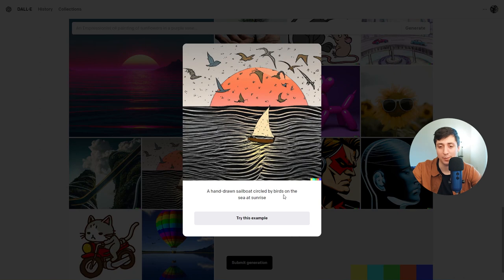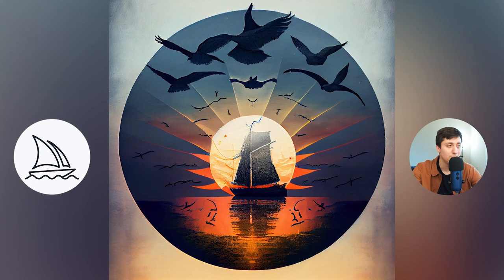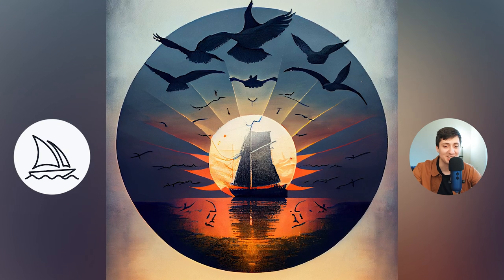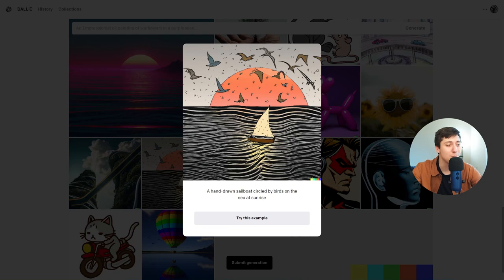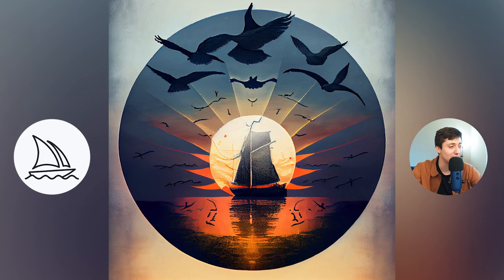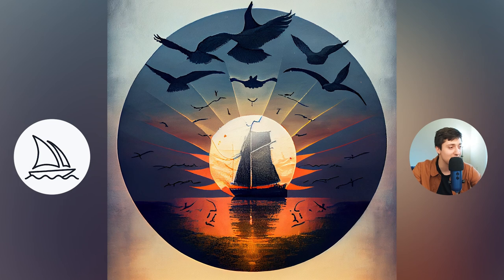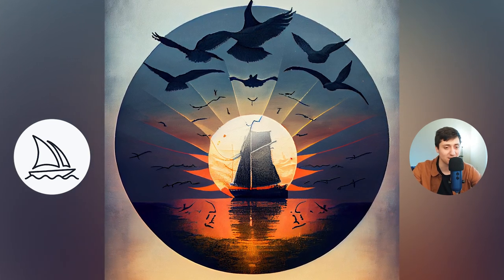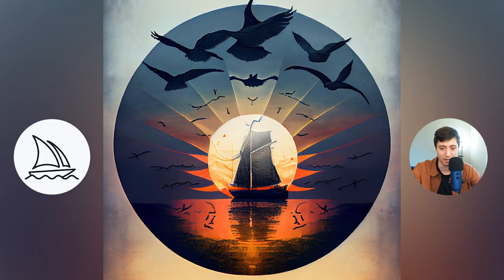Hand-drawn sailboat circled by birds on the sea at sunrise. And hand-drawn is one of those styles that can just kind of make things a little worse. It tries to make it hand-drawn and it's kind of bad. And then Midjourney makes it kind of hand-drawn, and then, oh my god, that is so impressive. And it's actually circled by the birds, and it's in this circle, and it just looks amazing, and the sunset is just so beautiful. I really love this image, and DALL-E 2 just doesn't stand up to it.